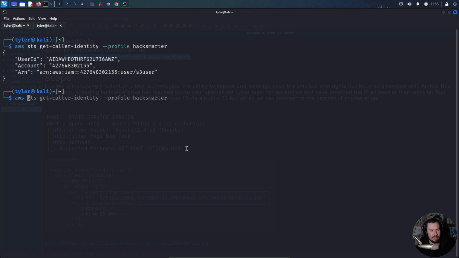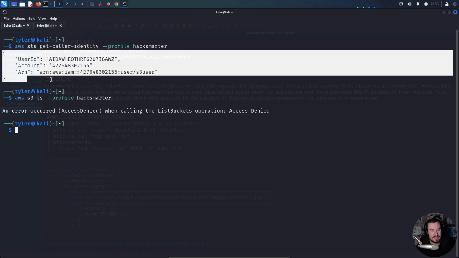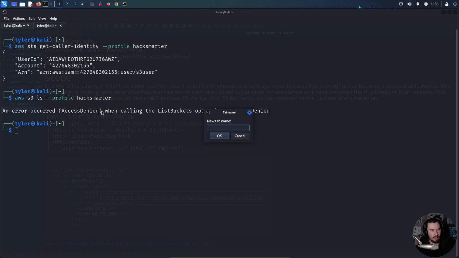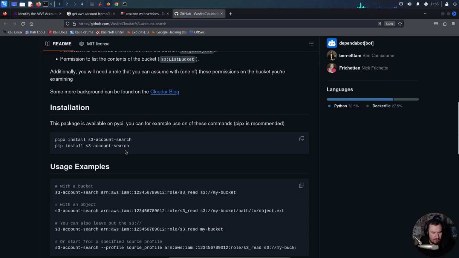Can we do aws s3 ls --profile hacksmarter? This allows us to list any S3 buckets that might be in our account. And okay, we can't list buckets. So yeah, I'm pretty sure this account right here is different than the account that we're targeting. Pwned Labs is giving us this account just so we have access to an account to run tools in, like this tool right here. So let's see how this tool works.